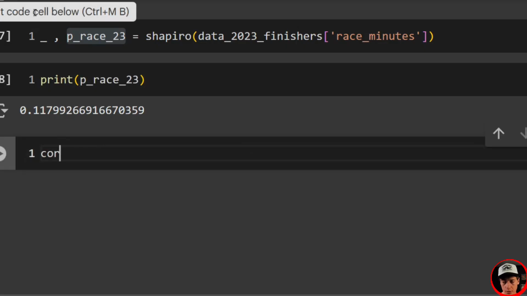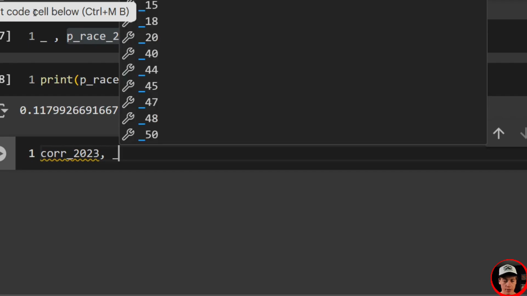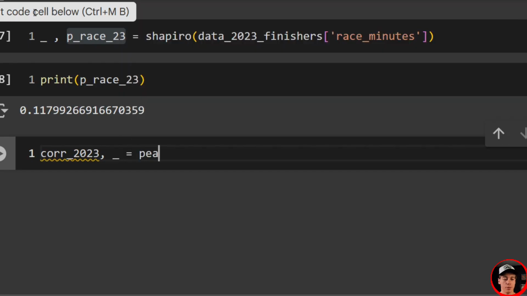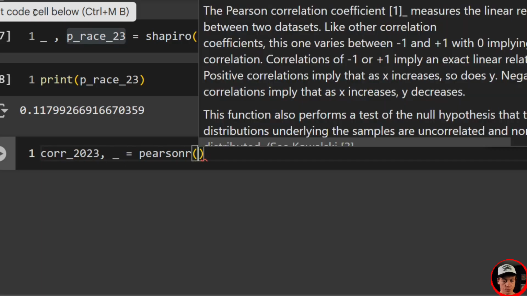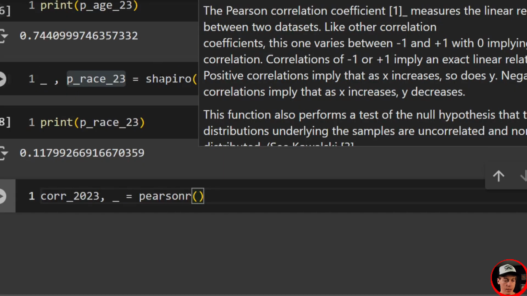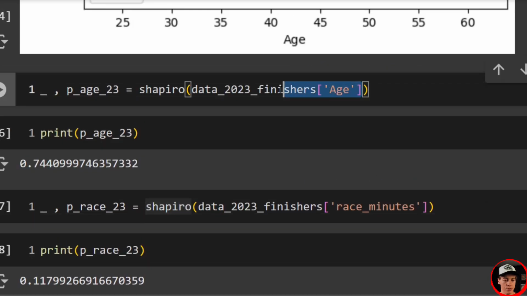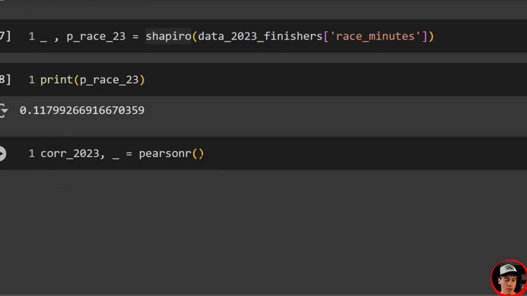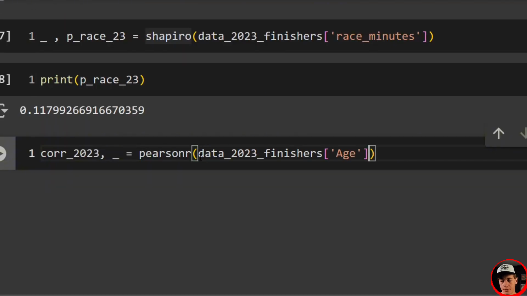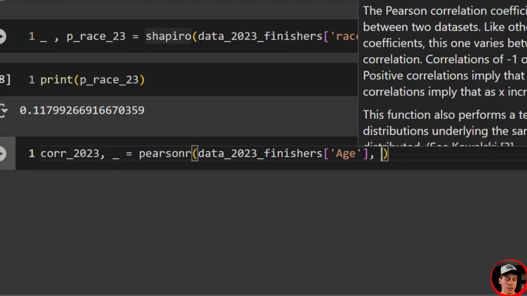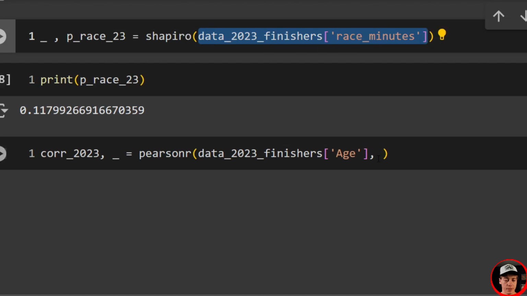So we'll say core 2023, and then we don't care about the other value. We're going to use a Pearson, so Pearson R. And then over here, we'll have our data age, so finishers age. And then up next, we'll have our finishers race minutes. And let's see the correlation.